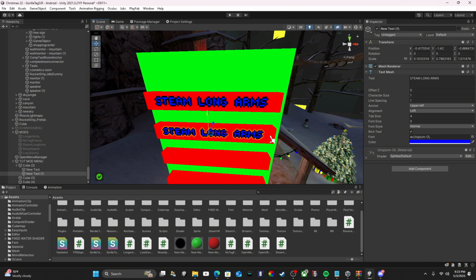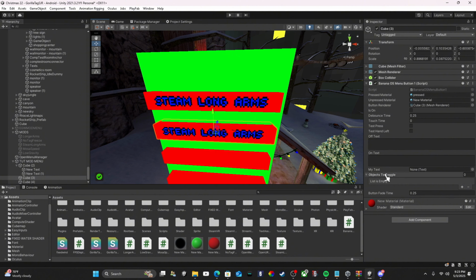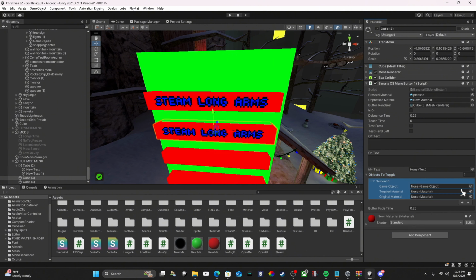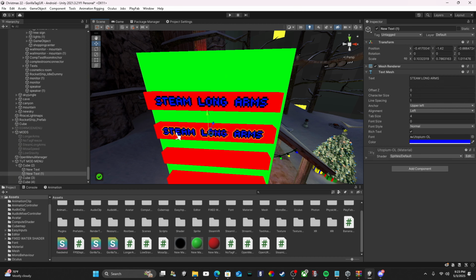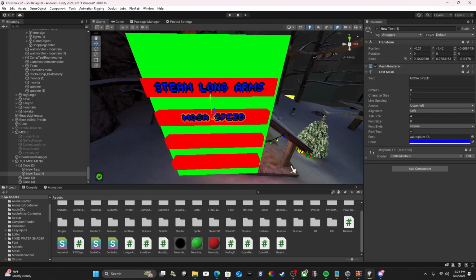And then let's say you want to use a different one. So you want to drag Mosa speed, drag it here, and then PRE, press, boom, boom, and then go to the text and then name it Mosa speed, and boom.